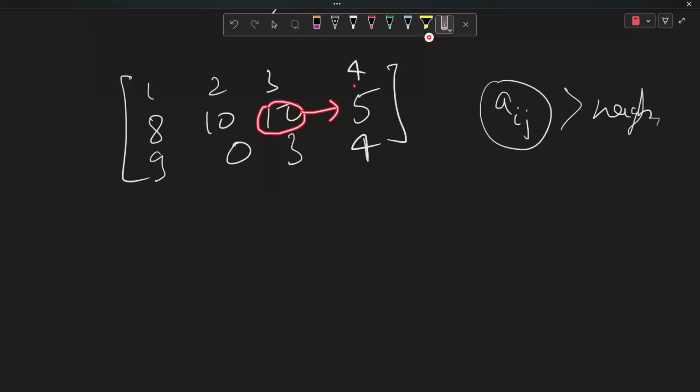We can check forward. So we can now check 5. Is it greater than its neighbors? No. We can check 9. Is it greater than its neighbors? Yes. This 9 has only two neighbors, 8 and 0, and it is greater than its neighbors. So now what would happen? This 9 would be reduced to 8.